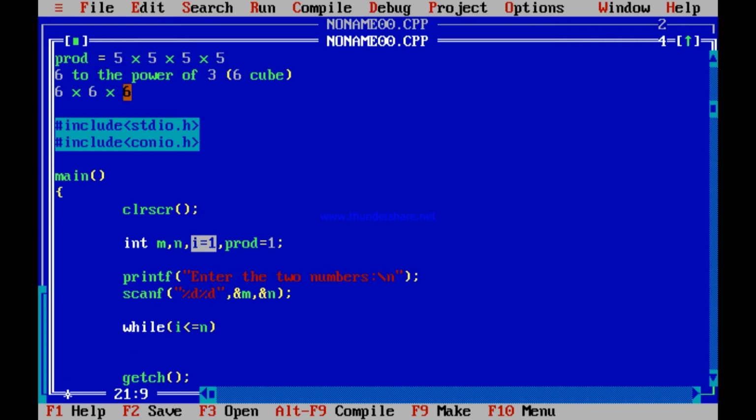And every time in the loop, what will I multiply? I will multiply m to the product. So it's very easy now. I need to write product. I had initialized product to 1, don't forget. So first time, m will be multiplied. When it enters the loop the second time, again m will be multiplied.